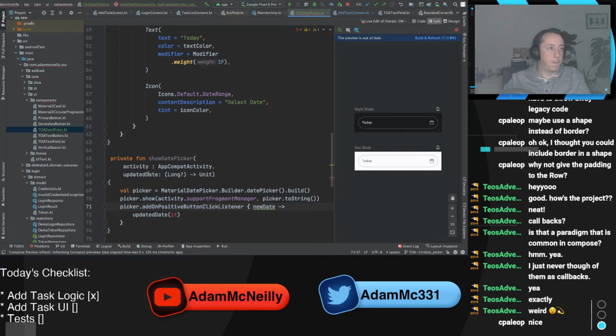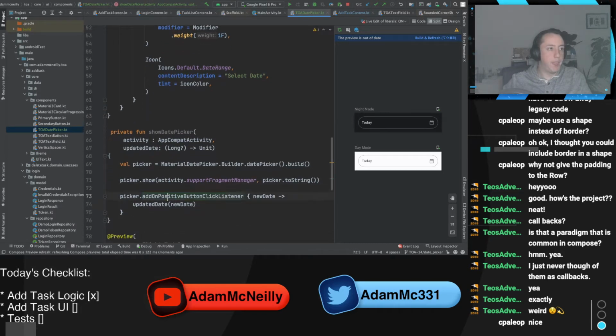This is the new date. Okay, so this takes an activity and then a callback for the updated date, which is a long, so this will be like the milliseconds of the date we selected. And so what we do is we create a picker, we show it, and then add on positive button click listener. So this callback happens when you click the positive date. We call this callback.